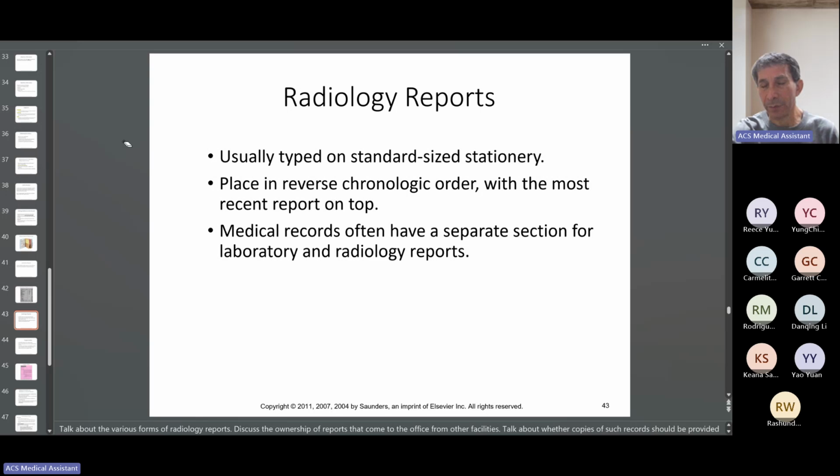Radiology reports, remember, are all laboratory reports. So we're going to separate them in between labs for blood, urine, and so on and so forth. Now, radiologic reports, CAT scans, MRIs, you name it. So that's basically what it is.